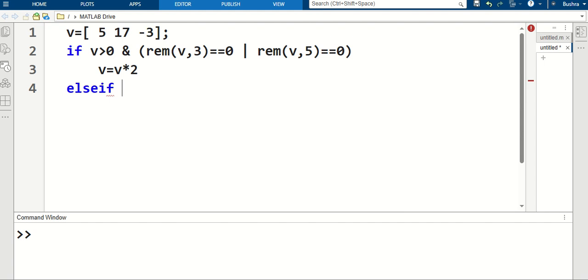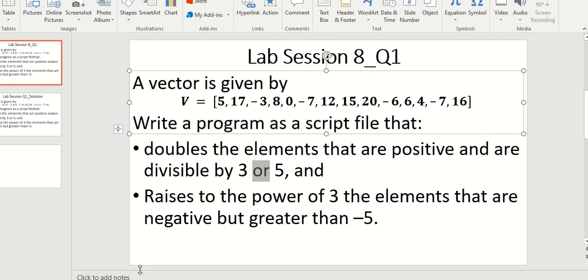So the second case has a specific conditional expression. So I cannot just leave it on else, because it's a very specific conditional expression that is specified within the question. So I need to add a conditional expression explicitly alongside else if. And what is that conditional expression?